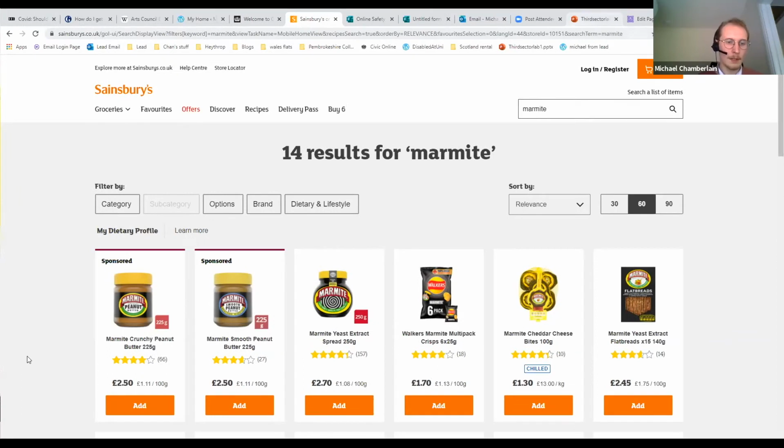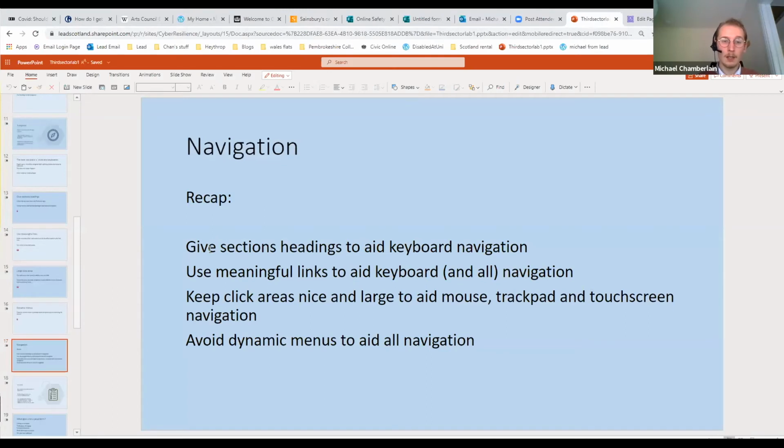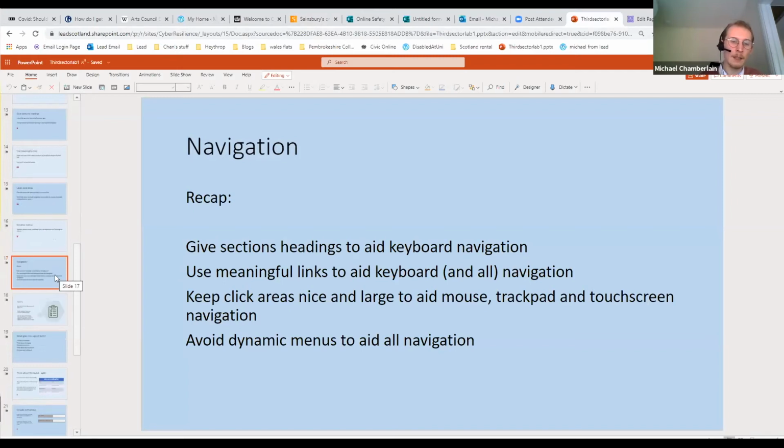So yeah, just recapping what we've thought about for navigation. Give meaningful headings, give sections headings, and we're going to be aiding navigation for keyboard users. Meaningful links aid navigation for keyboard users as well. Large click areas means anyone using a mouse, trackpad, touchscreen, anything like that has a much easier time of it. And finally, if we can avoid dynamic menus, then we're going to aid everybody with navigation.